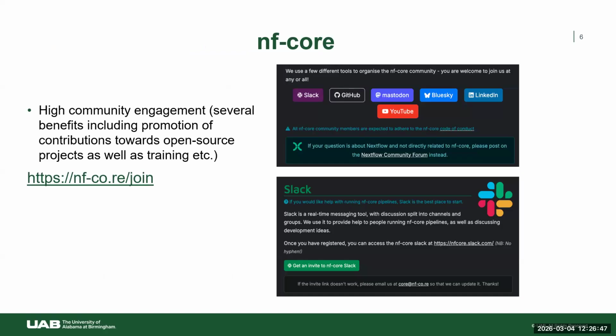So if you're interested in joining, here are some of the channels that they are active in. Slack is great. There is a lot to the Slack channel in NF-Core, I'll warn you all, but it's just a matter of learning how to maintain that, like turn off or turn on specific notifications. It's a great resource overall.